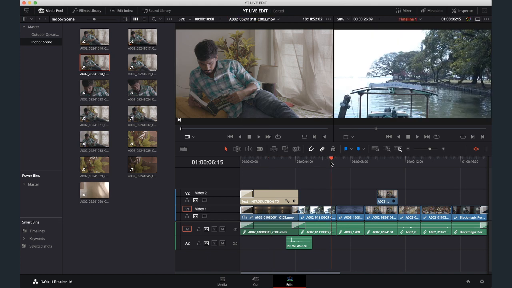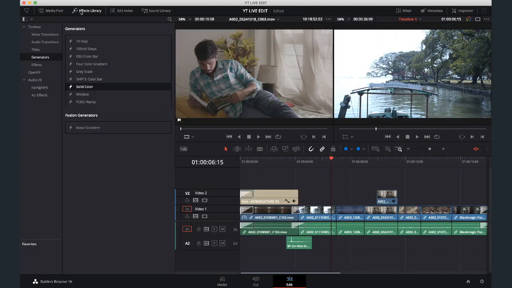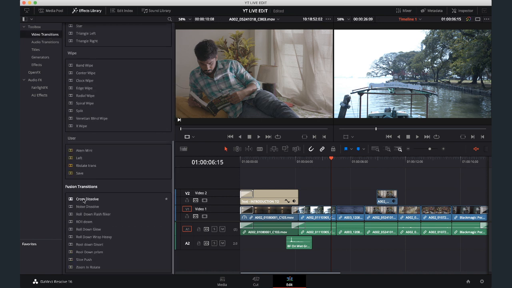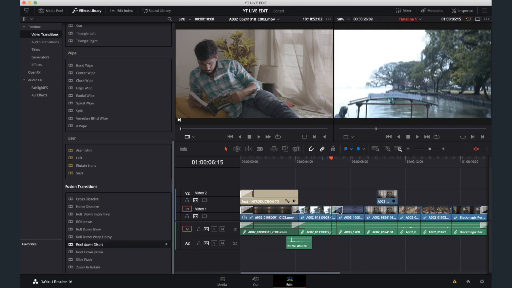So as I promised, let's discuss the transitions. I'm going to the FX library and to video transitions. At the bottom you have your Fusion transitions. So let's say I pick roll down or any kind of Fusion transition. I'm just going to drag and drop.